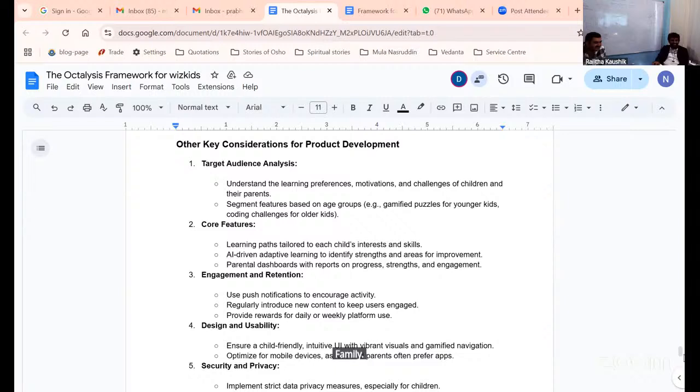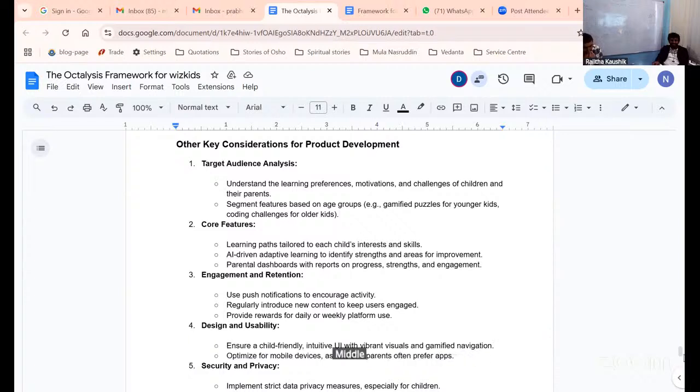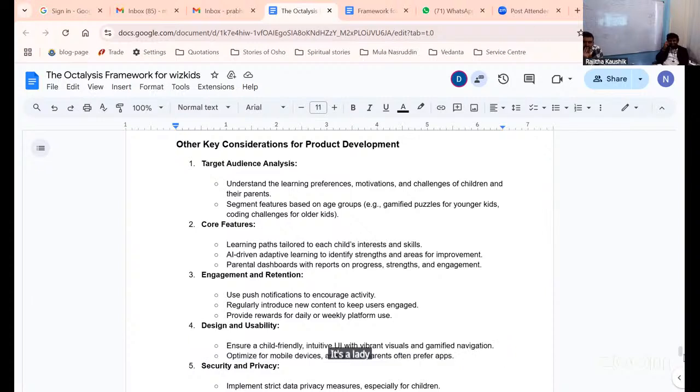You said we'll start next year. That is, middle of June 2025. No, what we are starting is already started: three Gurukulas identified, one primary, two primary, one middle. Vivekananda Gurukula is middle, and Rajalakshmi Datta is primary. Another three are going to start. Hey, wait a minute. June, not July.